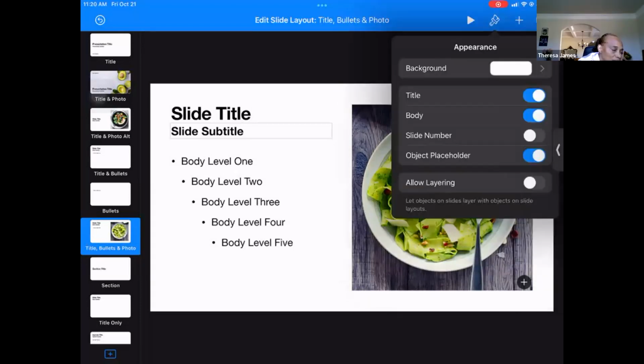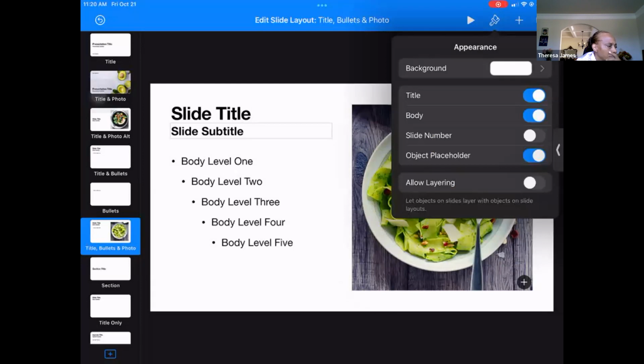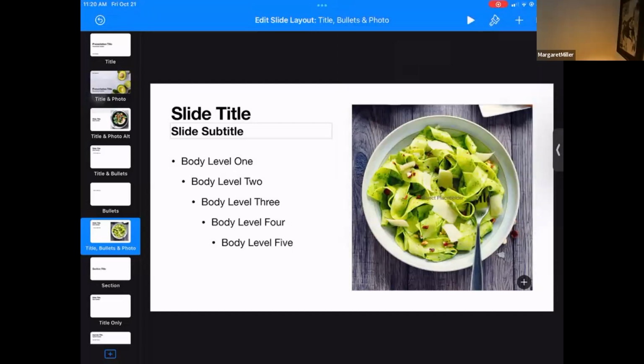So it says let the object slide over, allow layering, no, body, title, background, no. It's got to be this one. I know it's got to be this appearance. It should be an appearance. You were trying to say car. Yeah, I wanted to, well, you know what I'm going to do? I'm going to go ahead and import a car here. I don't think I have a car in my gallery though, but let's see what I have. I'm going to get rid of this.